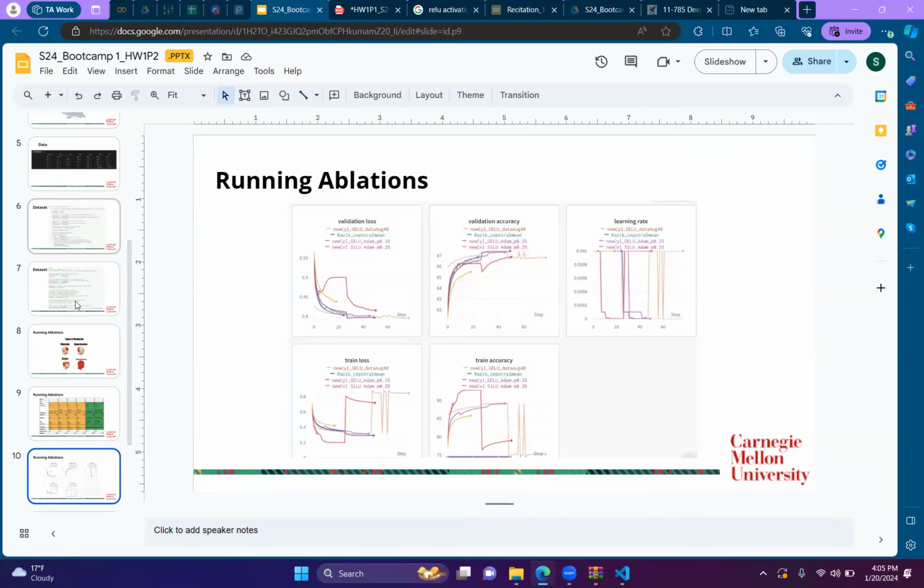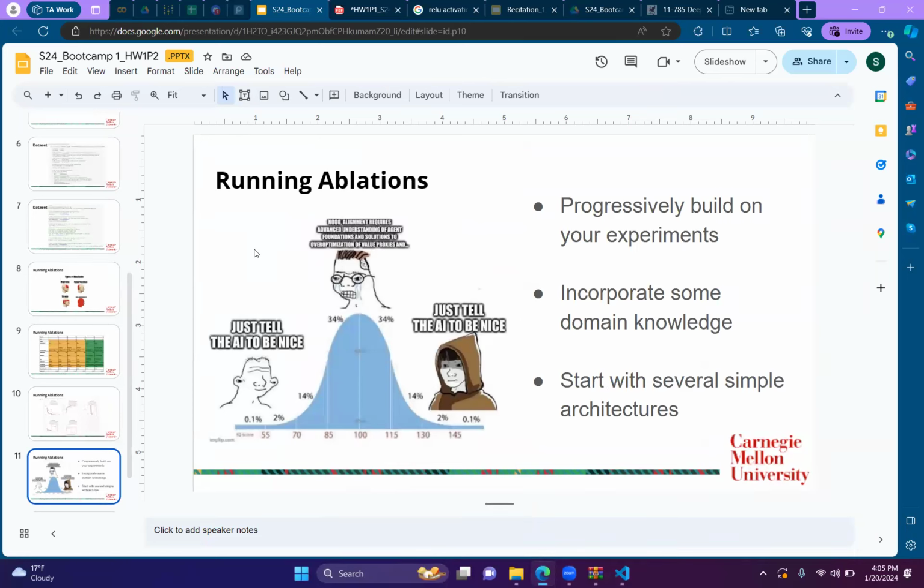Here's an example of Weights & Biases logging for a group. As you can see, you have the general val loss over here, val accuracy, learning rates, train loss, and train accuracy. You really, really want to start early and you want to try to log together.